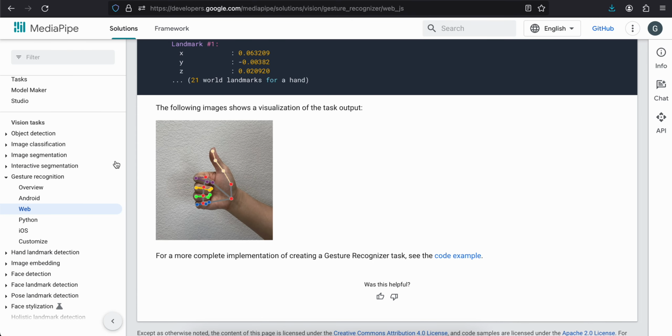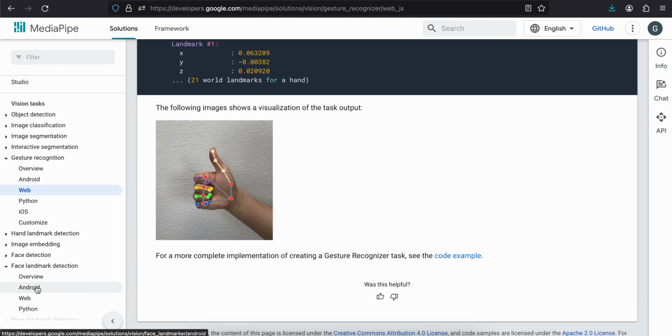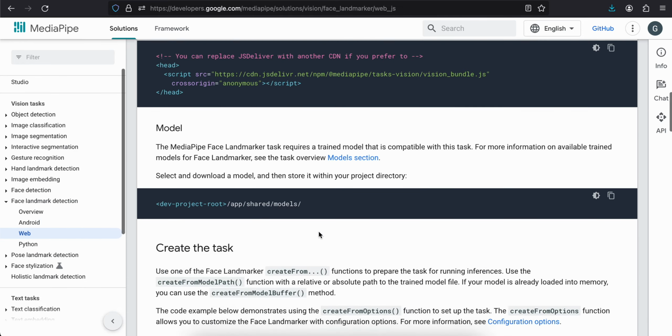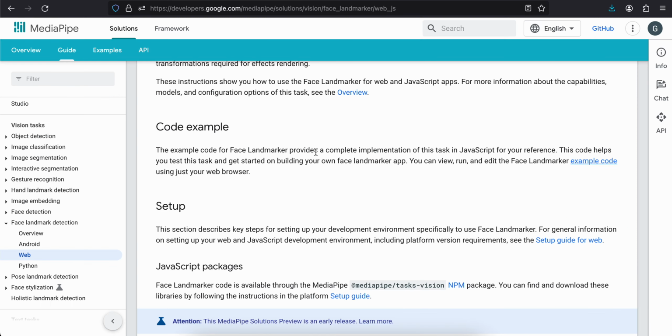And here you can see that you can go to this documentation of face landmark detection web, and over here you will be able to see the particular sample code as well. So if you go over here, you can see the sample code. Now I will be following this documentation.